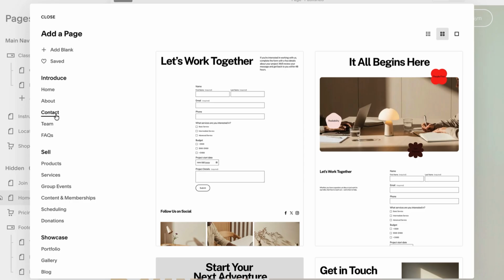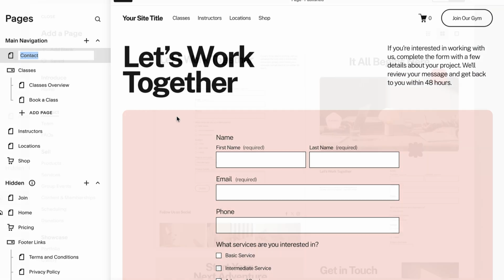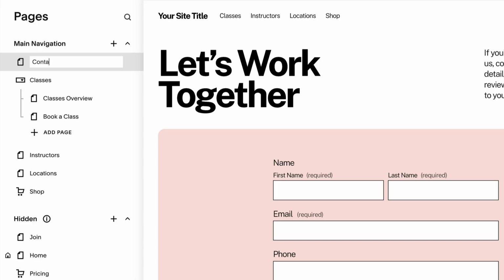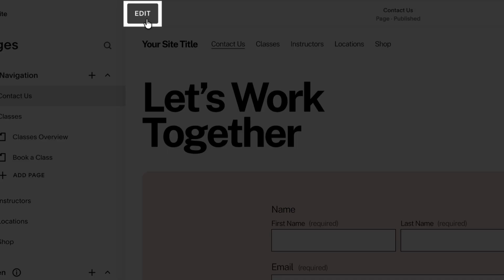Here, you'll find pre-built layouts to help you get started. Choose one to create the page. Enter a name for your page, like Contact Us, then press Enter. Click Edit to open the page editor.